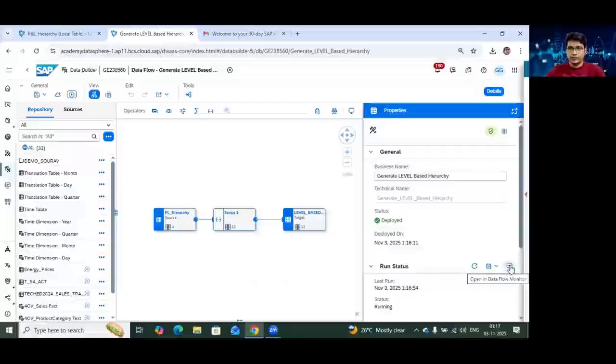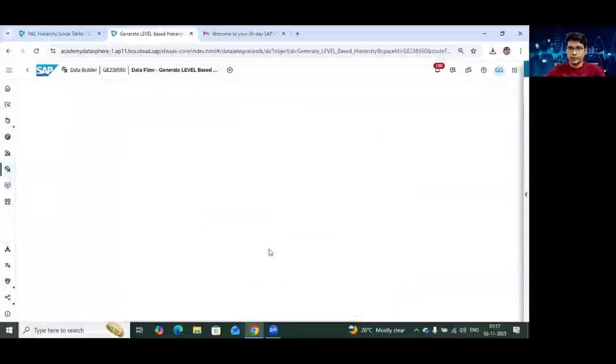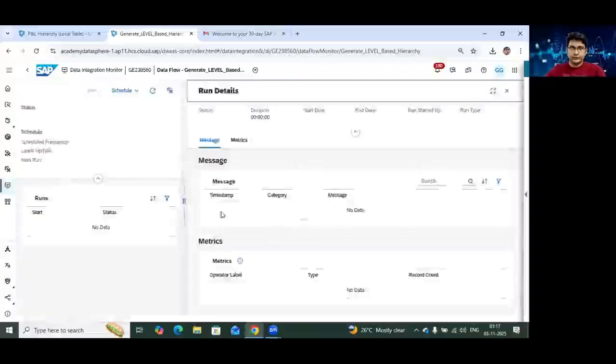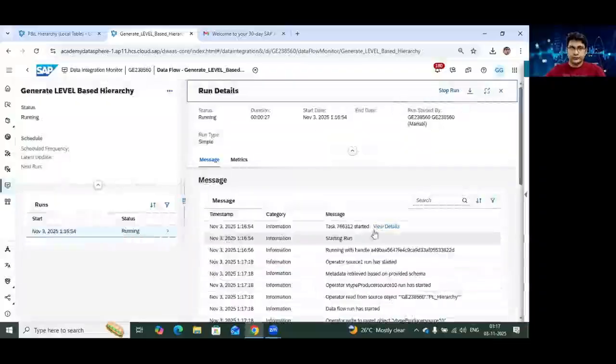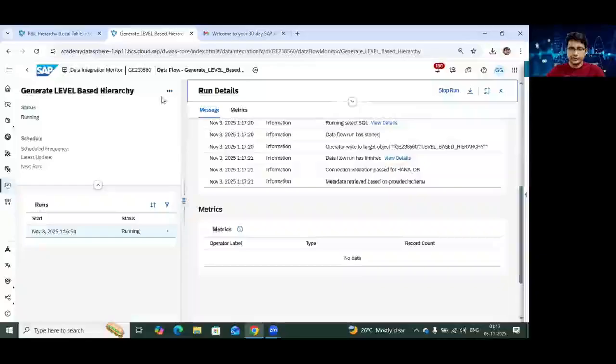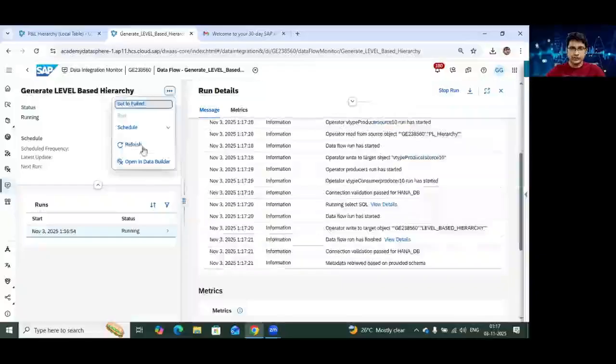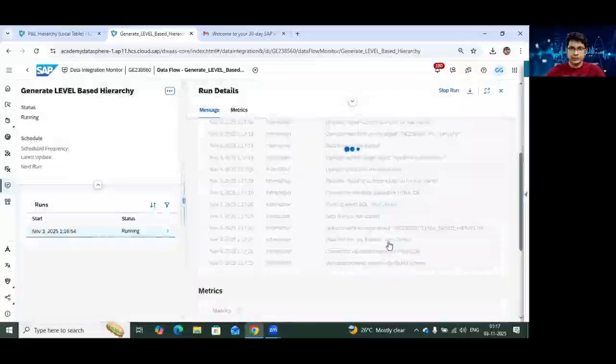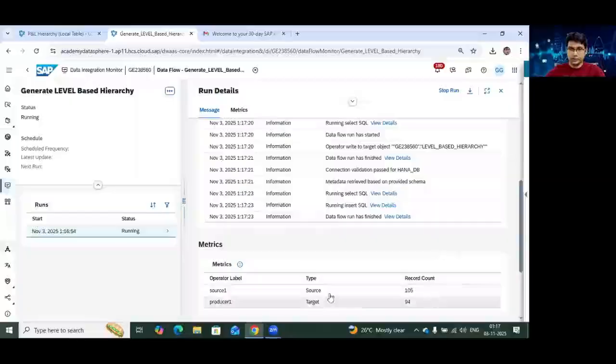Now if I started, you can see it is running a lot of things here. You can just refresh the screen. Sometimes it may take more time, but you have to be cautious. You can see the record count is not yet finished running, but the record count in the source is 105, but in the target is 94. That's because we have filtered out all the parent nodes from the source while copying it to the target. And what 94 you can see are all GL accounts, nothing else.